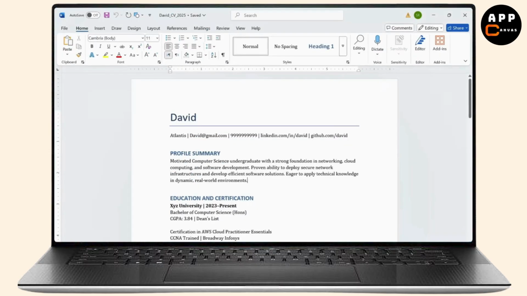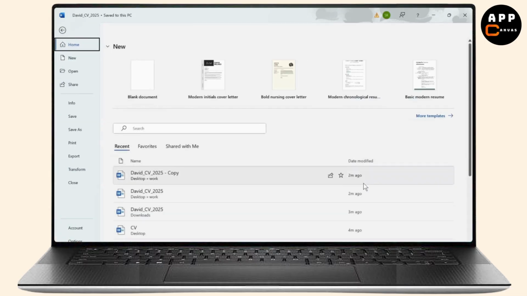So the first step is open up your Word document, then head over to File. First, we'll change its measurements to inches. So tap on File on the top left, then tap on Options on the bottom left sidebar.